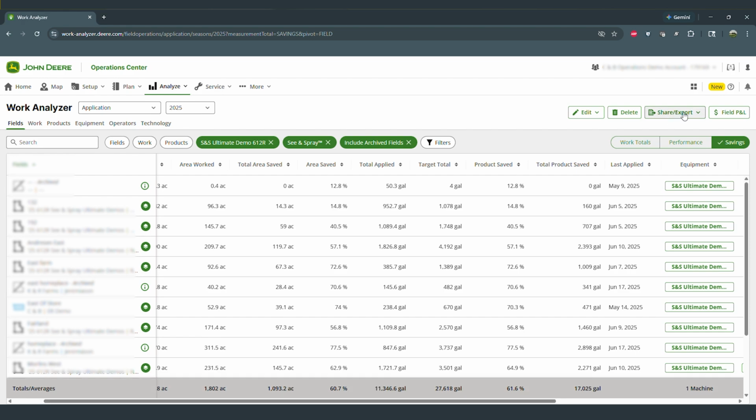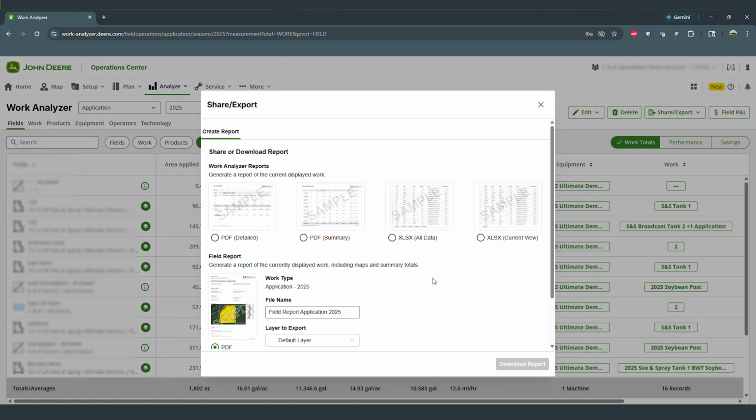We can share it, we can export it, and there's a button on the top right of the screen here that we can choose to download, and then we can download detailed reports as well as summarized reports in that particular page. So these reports can play a pivotal role in our decision making as far as the chemistry programs that we're going to purchase for the next year.